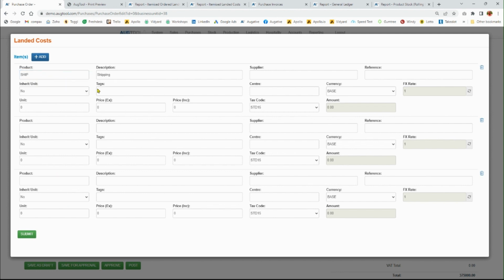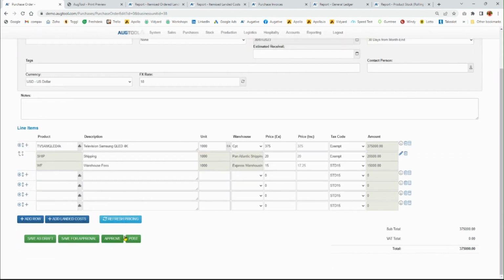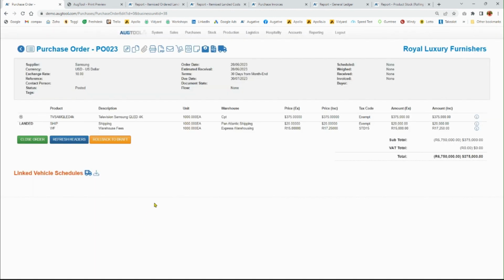You can add landed cost items in various currencies, depending on the supplier and where they are providing the service. The shipping is from Pan-Atlantic Shipping, and the warehouse service is from Express Warehousing. We invoice and pay our shipping in US dollars, and our Express Warehousing is a local company that invoices us in rands. On the purchase order, you will see the item being purchased as well as the landed costs.